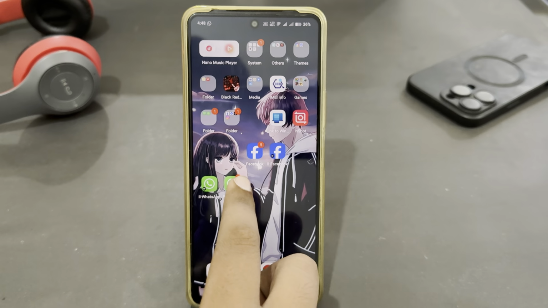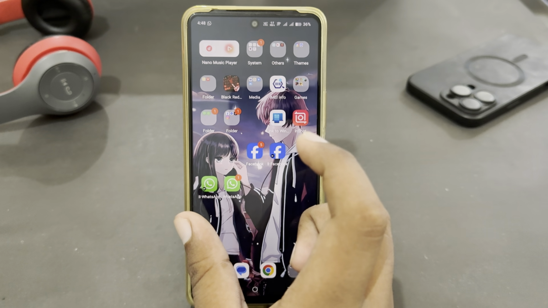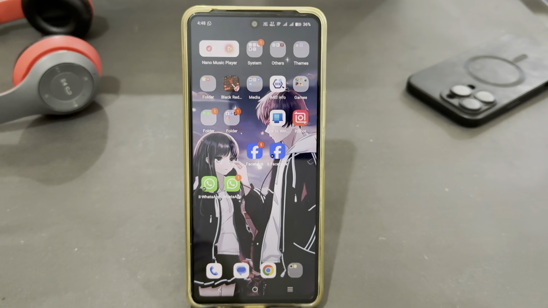As I have selected Facebook, here's the Facebook original and here's the copy or clone app of the Facebook. So that's how you can easily use dual apps on Vivo Y04.